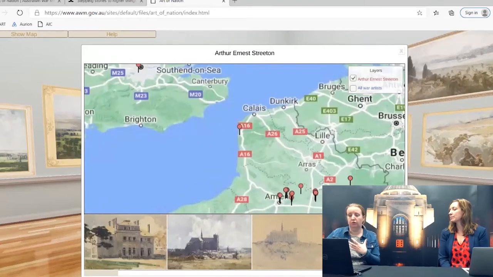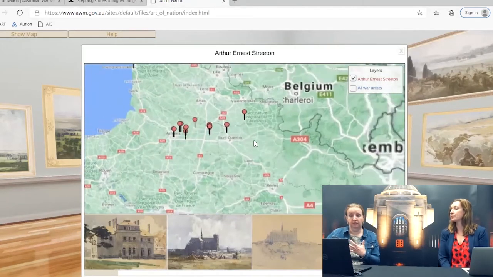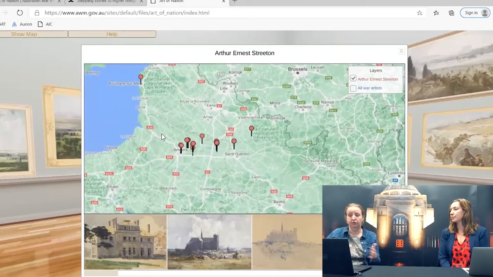And then the official war artists all link through to maps. And so we can see on the map a selection of their works and where they created them. So reconnecting what's been depicted to the site where it was created.